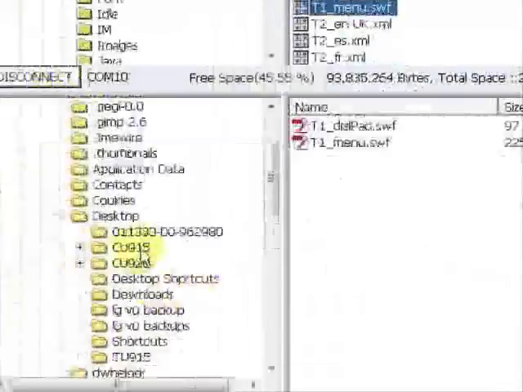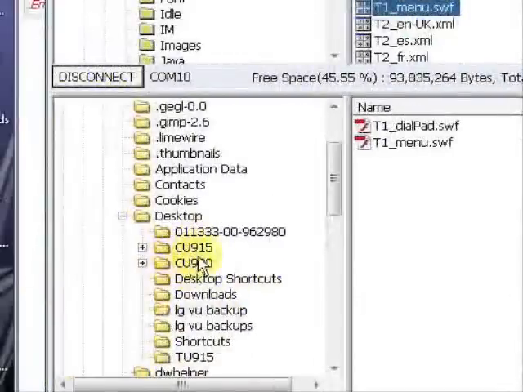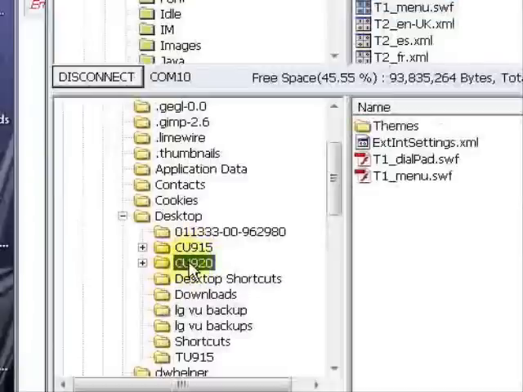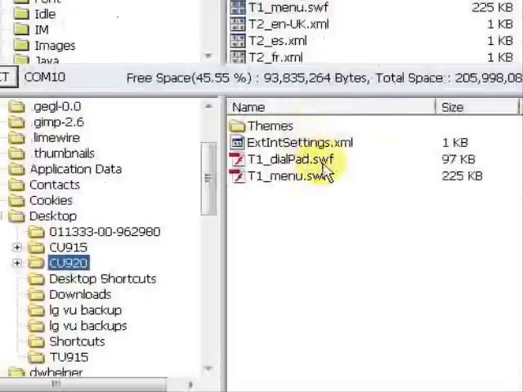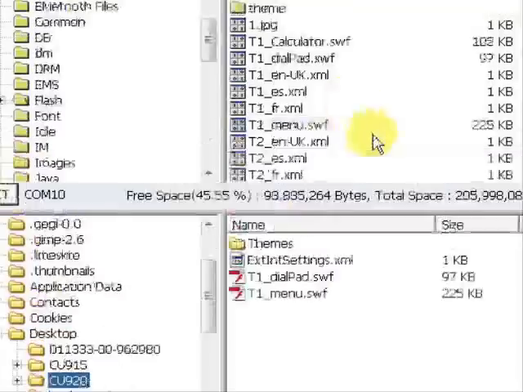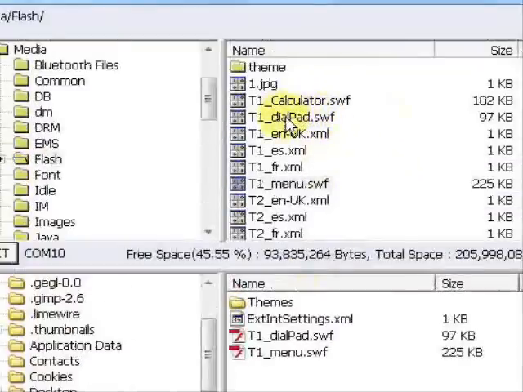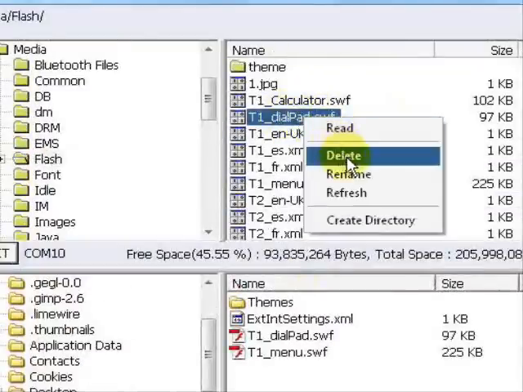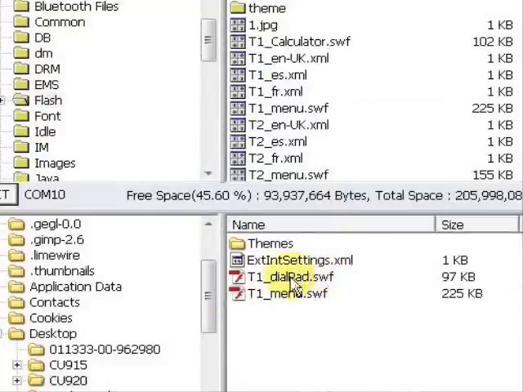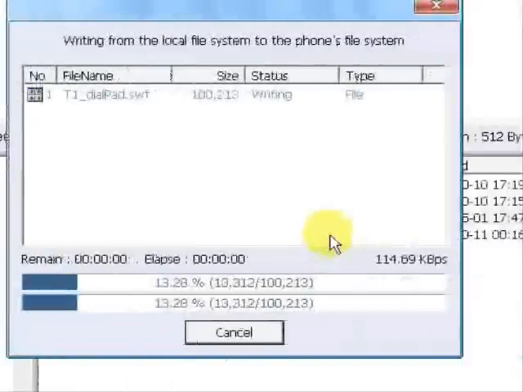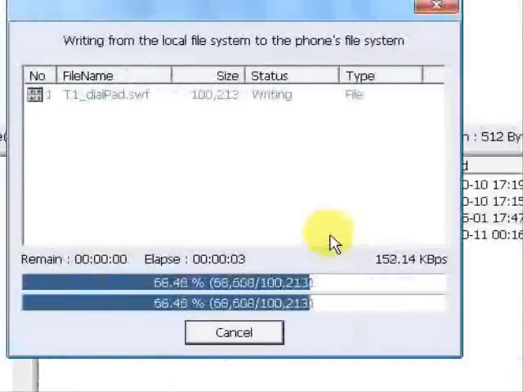Okay. So now you need to come over to the left pane here, the bottom left, and just single click on the folder that is your phone's model, which for me is the CU920. So what I want to do is open that, and I'll see all these 4 items here, 3 of which are files. So I want to come up to my T1 underscore dial pad, right click and click delete. I want to confirm that. And then in my lower pane, I want to right click and click write. And it will write the new T1 underscore dial pad into my phone's file system.